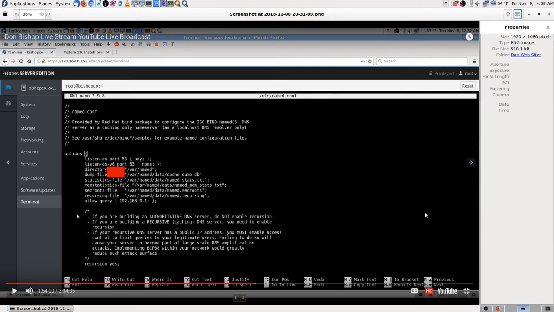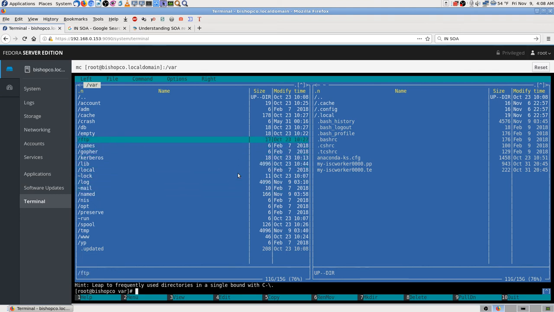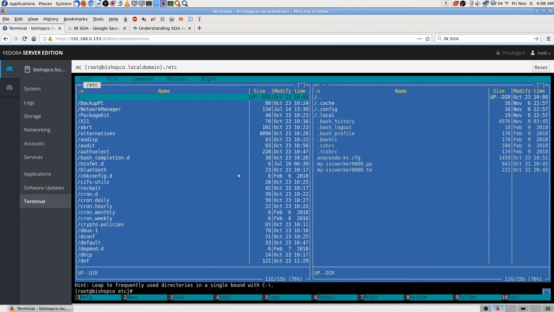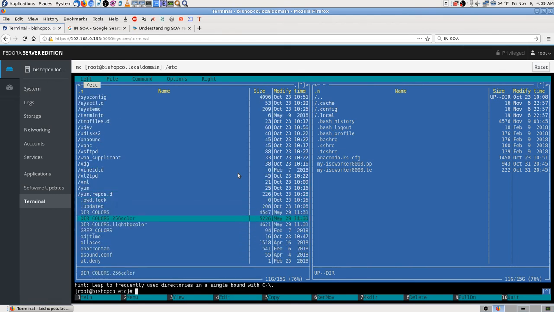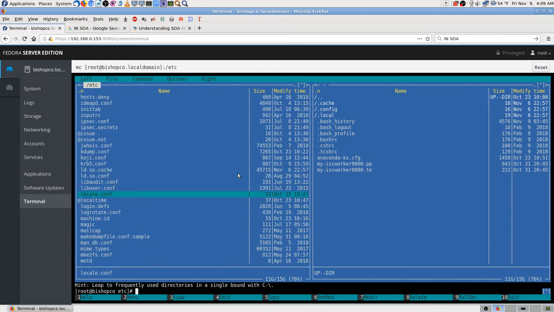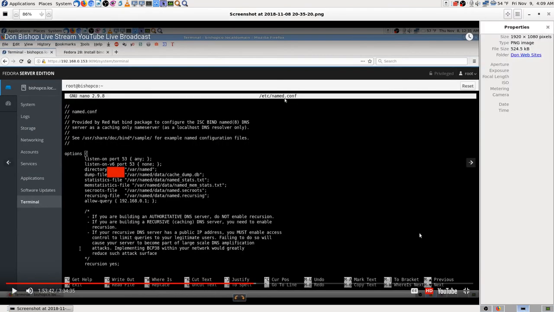Okay, so now we're doing the editing that I was kind of half afraid to do. But okay, edit the zone file. Edit the named.config file. And yeah, that's in name. No, my zone files are in var named. Named config, I think, is in etc. Yeah, I'm pretty sure. Etc named config. Okay, now.